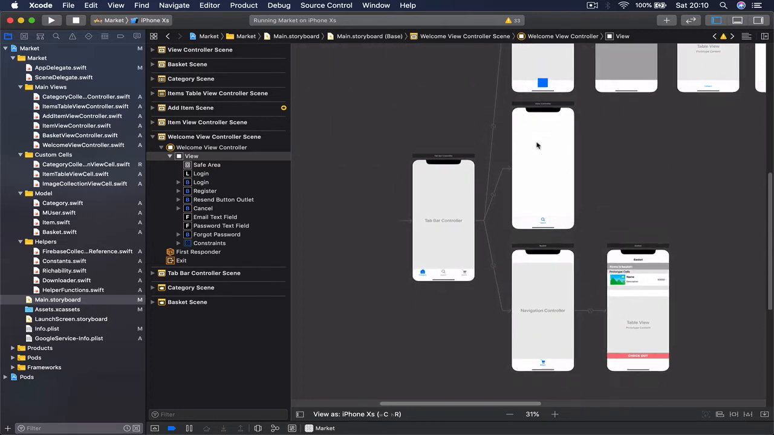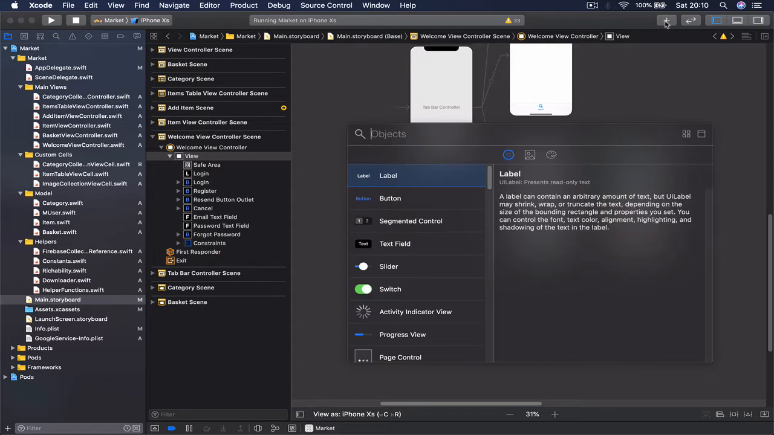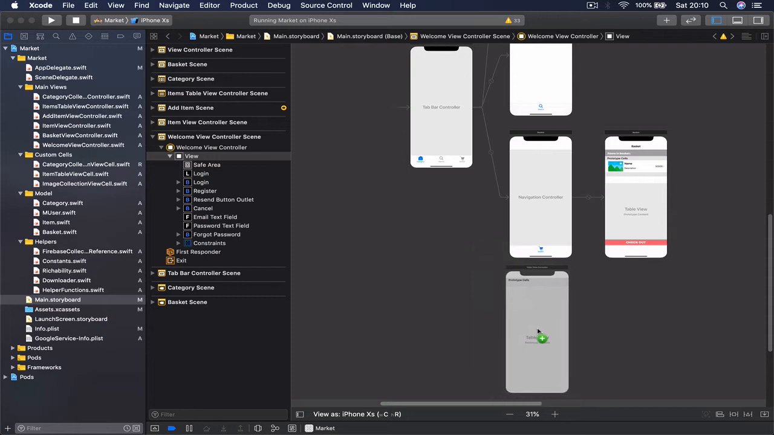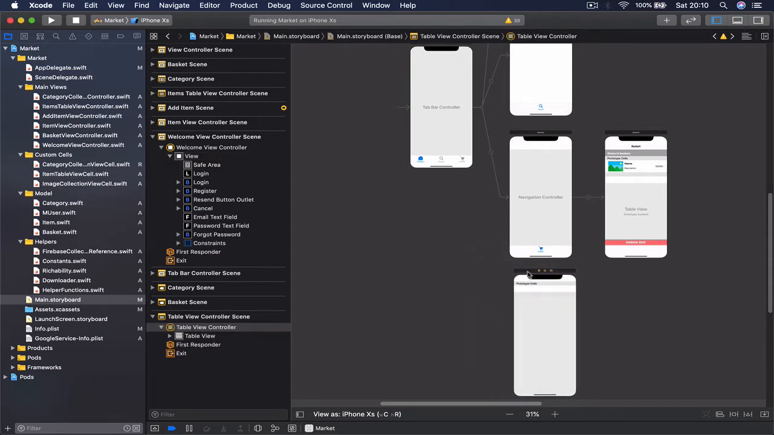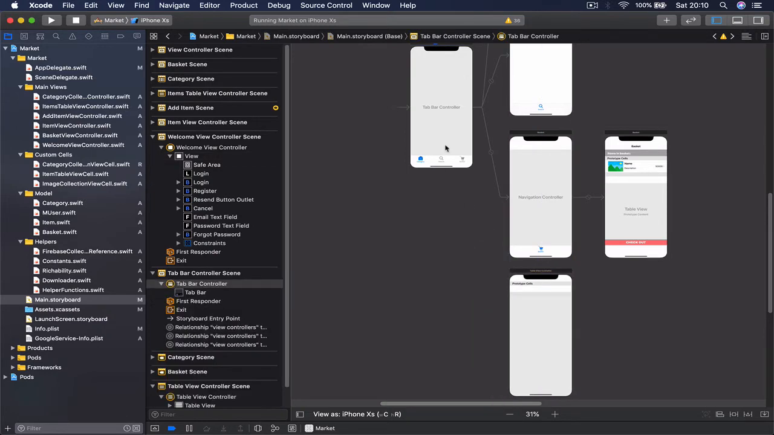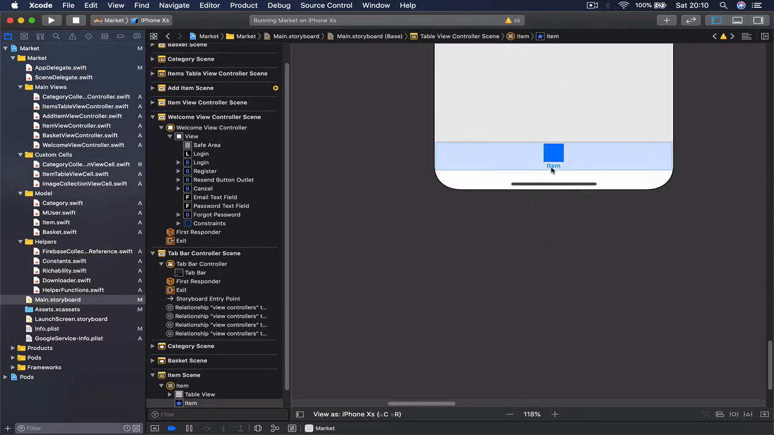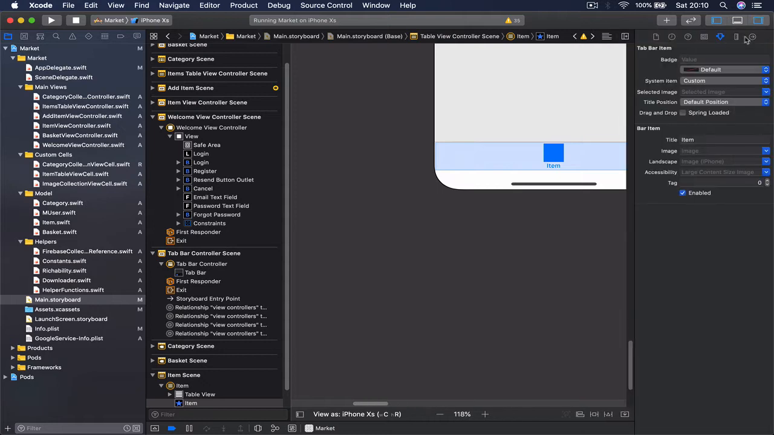So right now we have this tab bar controller. So I'm going to drag a table view controller right here. And let's just control drag from our tab bar controller and put this relationship segue. And now we have this button here.